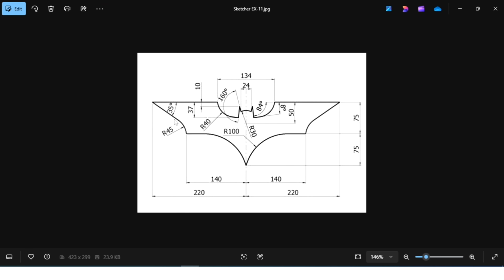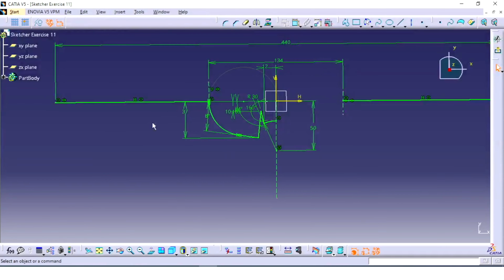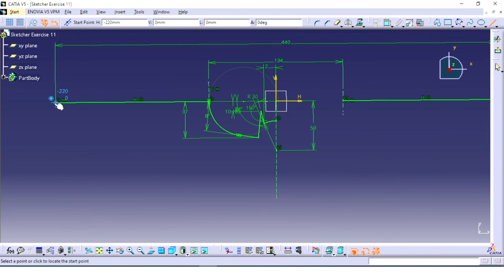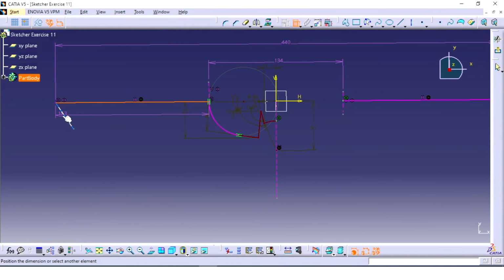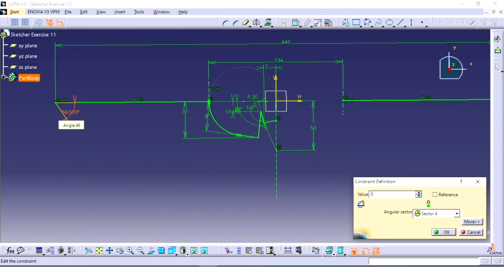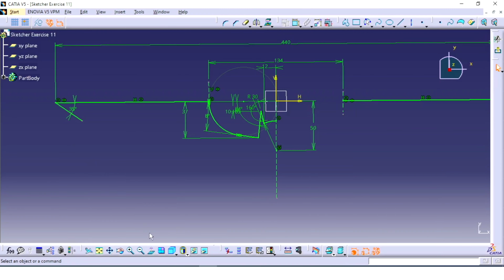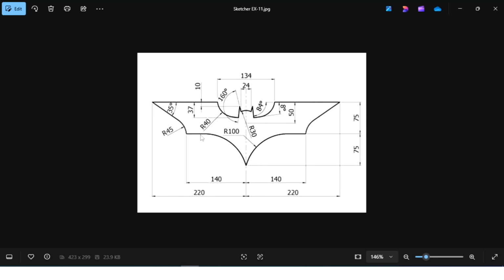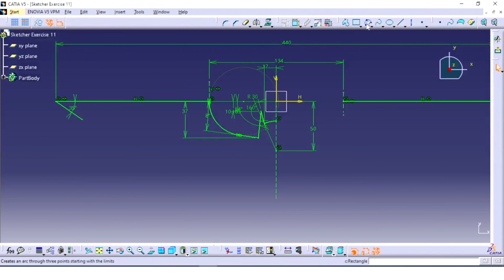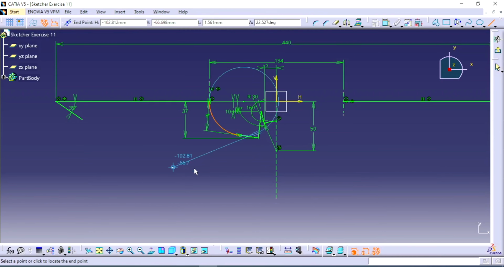For this one I will create a line which is at a 35-degree angle. Create a line, click on the line, such. Now give the angle 35 degrees. Okay. Next one, a vertical line which is 144 mm from this end. Okay, a horizontal line, a line.